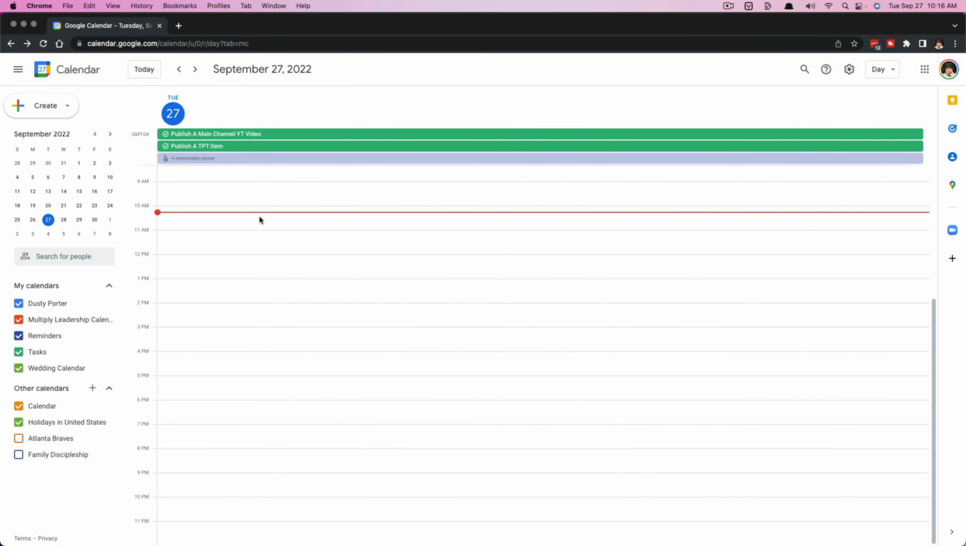Everything works the same for mobile, so there's no need for me to show you that. It's all very simple and similar over there.